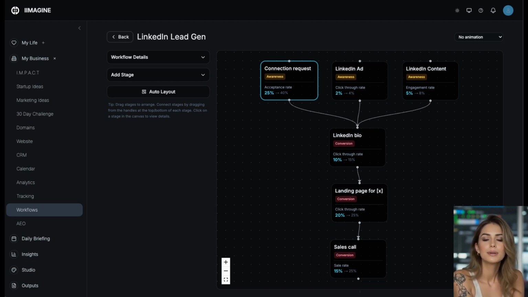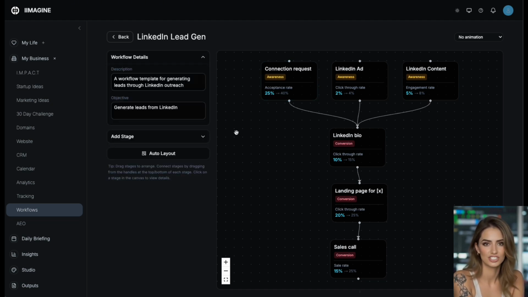Let's look at this template. If we click on Workflow Details, we can see that each workflow has a title, description, and objective. Objectives are very important. It tells Cortex what you are actually trying to achieve, so make sure it's clear and up to date.